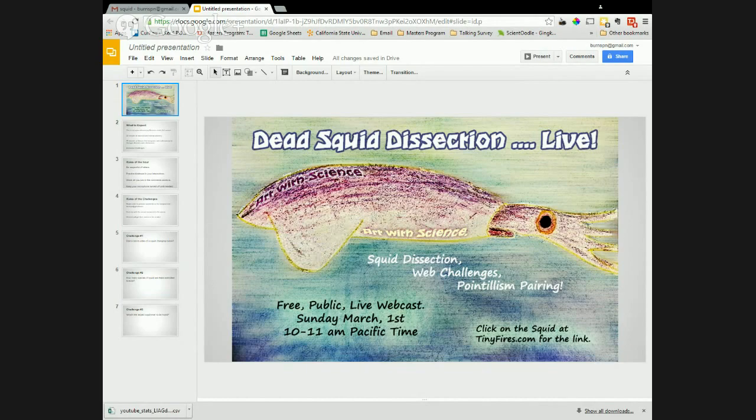This way you can get an idea of exactly how it is set up for kids to be able to very quickly do something in pointillism rather than spending hours and hours and hours making something like this. Okay, let me go back to here.